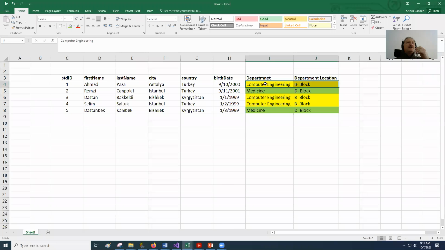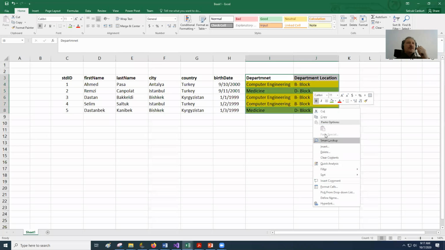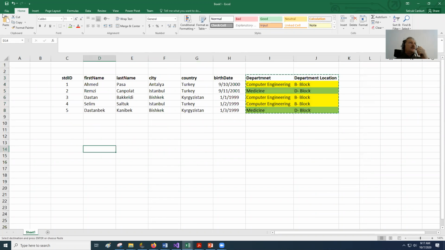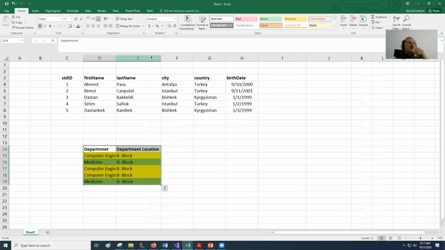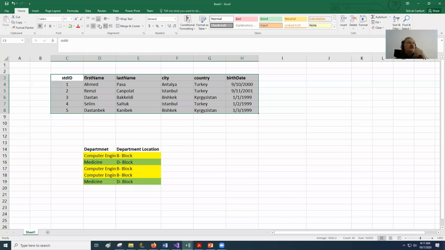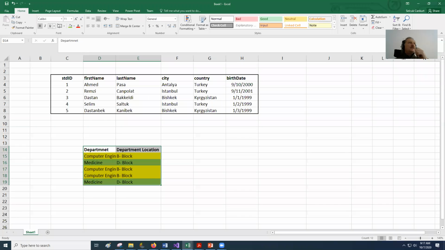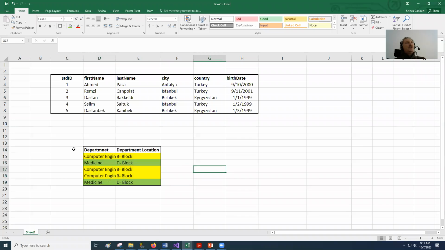But if I divide it, cut from here and cut right here, now I have 2 tables. This is one of my tables, and this is another table. What can you do? You can write here department ID. In the second table, this is, for example, the first department, and this is the second department.